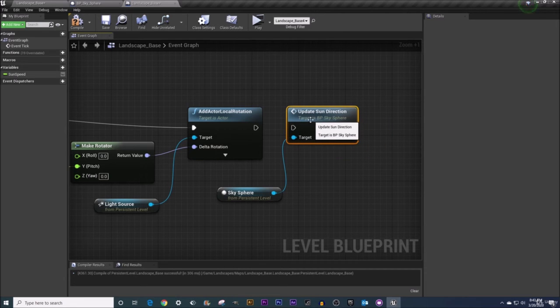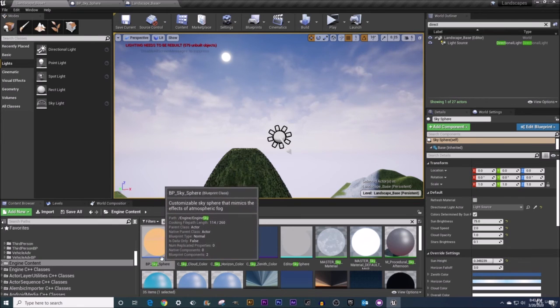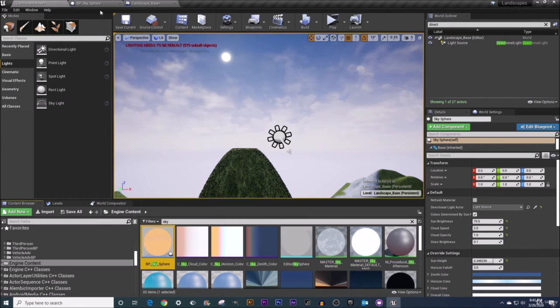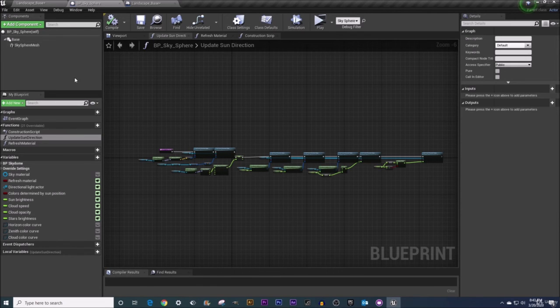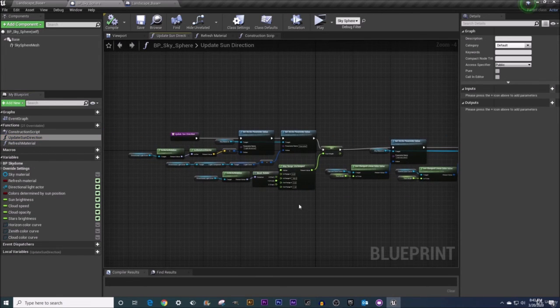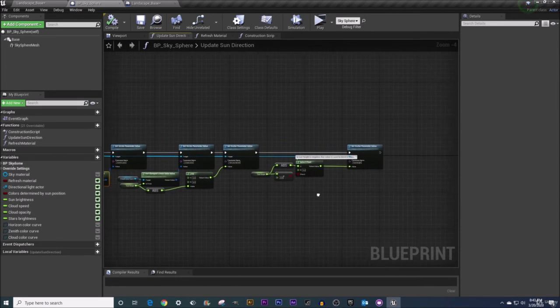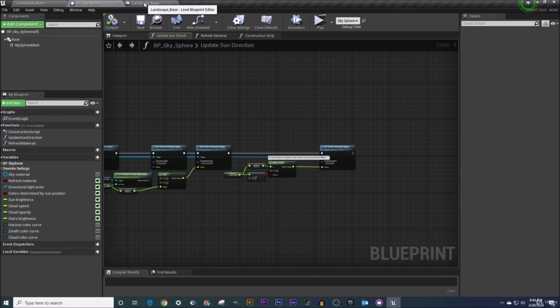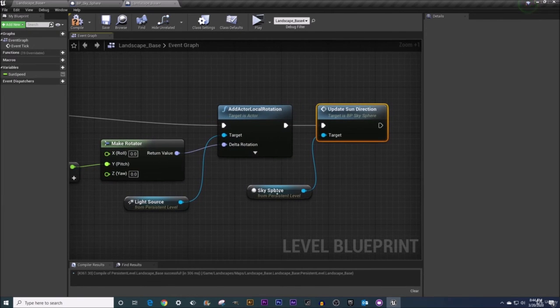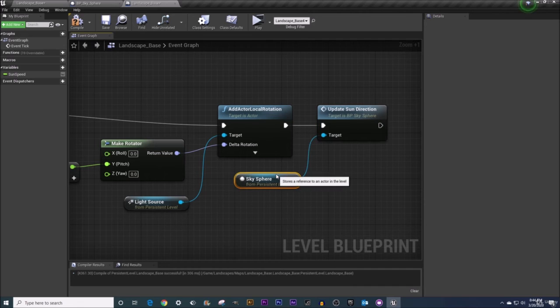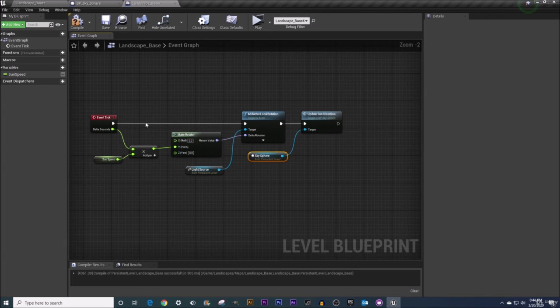Now, how did I even know about this? Well, back here in my content browser, if you double click on your BP SkySphere, which I have already done because I've got a tab up here, there is a function within this blueprint called update sun direction. I did not create this, the fine folks at Epic Games did, but here is this function that we are calling. Obviously, it's a lot of nodes, and I'm not going to go through it all here, but what I'm essentially doing back here in my level blueprint is I'm wanting to update the sun direction. That's what's going to move our sun in the sky as we do this script.